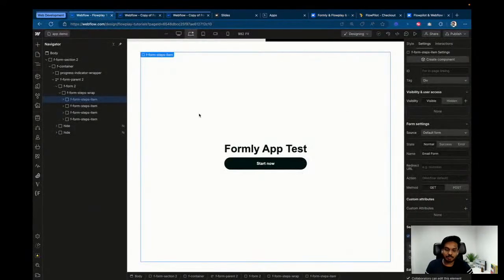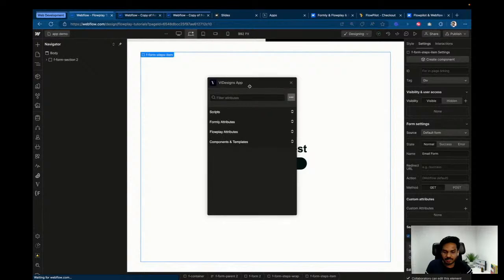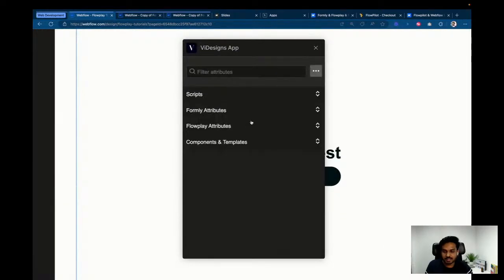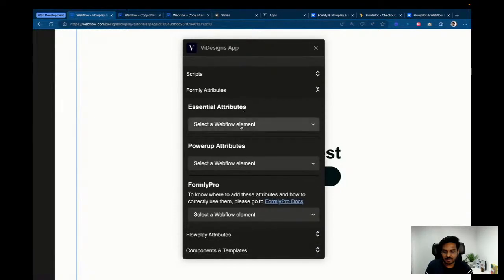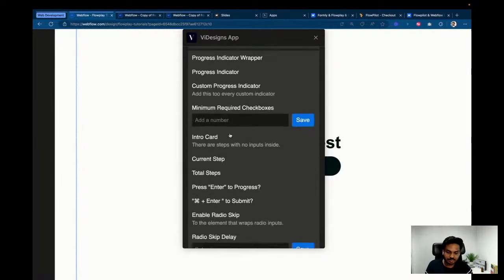What we envision this app to be is sort of your docs. If you use Formally a lot, there is a documentation, and I've never been a fan of that. It's always annoying to switch tabs if you want to know which attributes to add. This way you have all of your scripts for Formally and FlowPlay all in one place. You also have all of your attributes, all of your core attributes, the power up attributes.